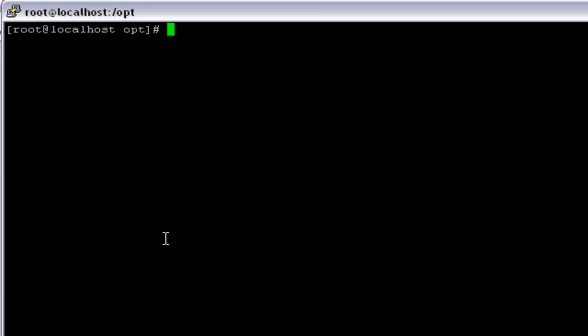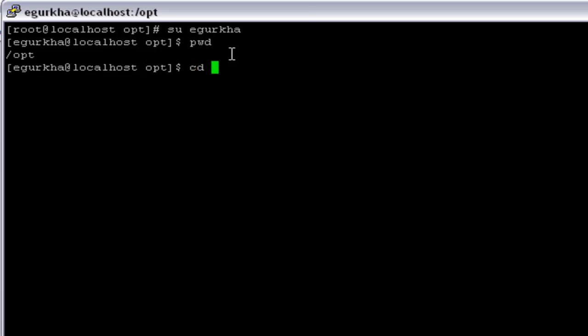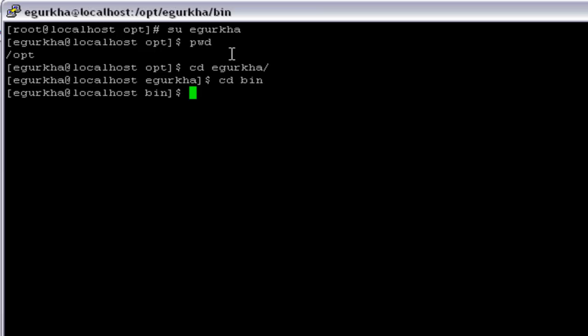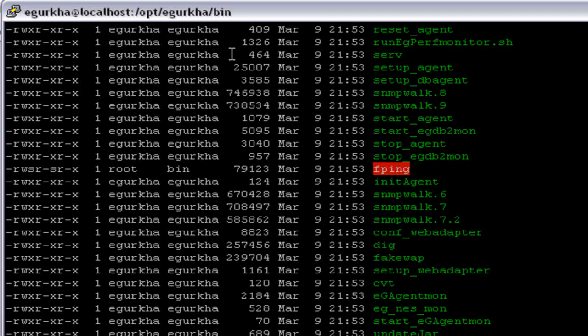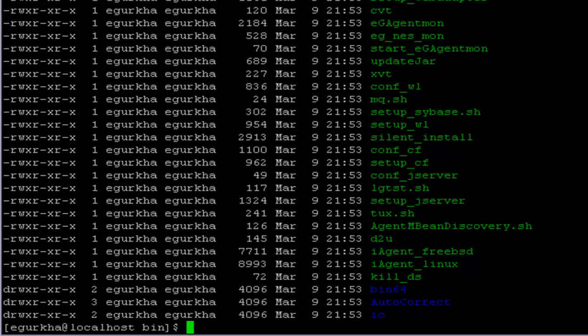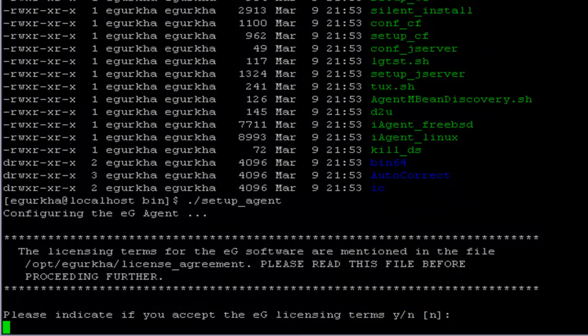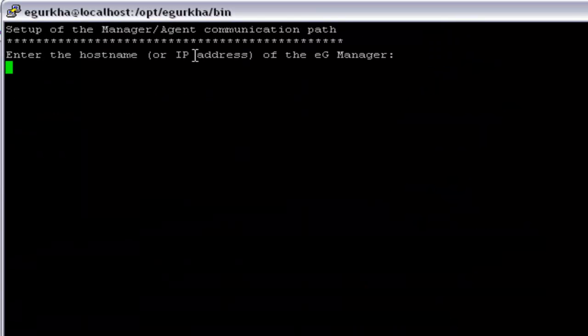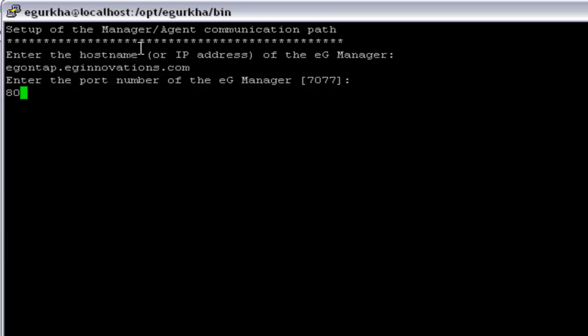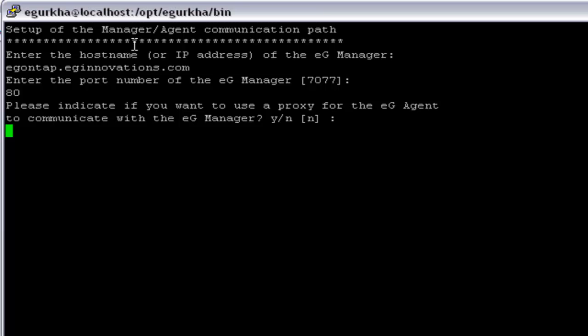We have to log in as EEG installed user, which in this case is eGurkha. Now we have to move to the eGurkha directory to install the agent. Execute the setup_agent script to install the EEG agent. I'm giving S for the licensing option. Now I'm going to give EEG manager hostname, which is egontap.eginnovations.com. And the port number here is 80. Since there is no proxy involved in this scenario, I'm going to give no for this option.